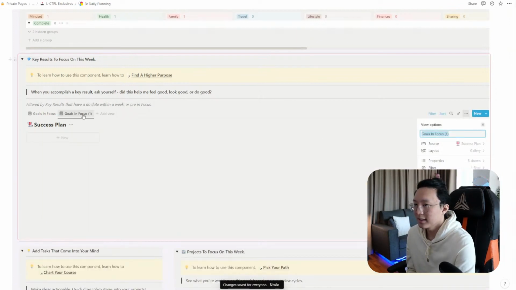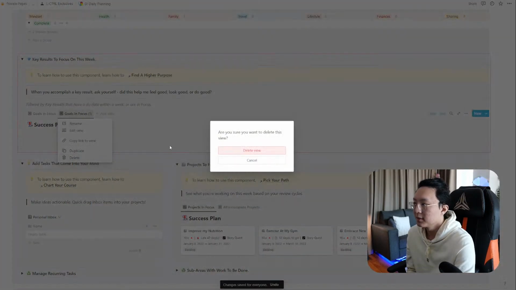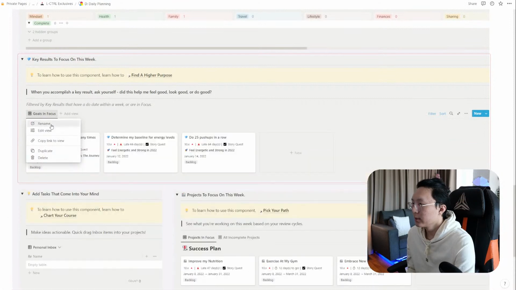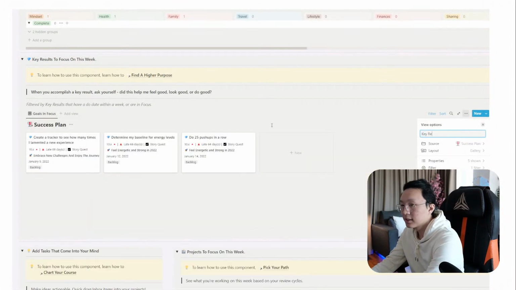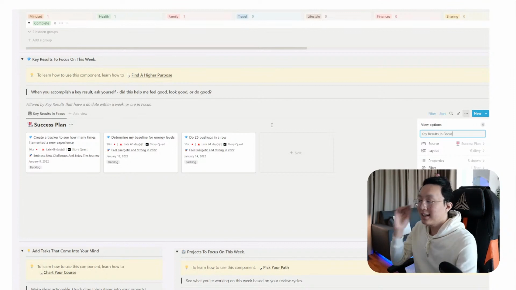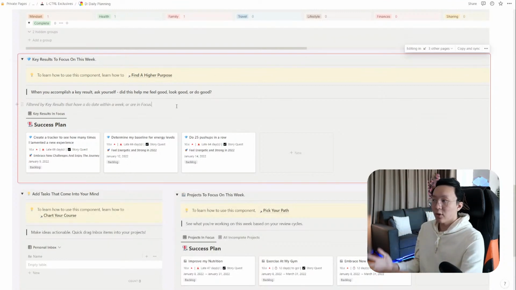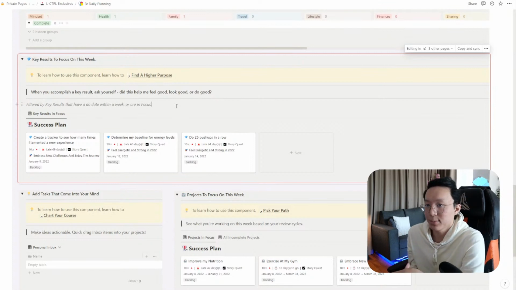So a new view will look like this, and now you have a new view for that person specifically as well. I think that's pretty cool. So what we're going to do here now is rename this. Actually, we're going to say key results in focus, and I'm going to show you exactly how I'm going to do a massive overhaul of this daily planning dashboard based on what I've learned from this update.